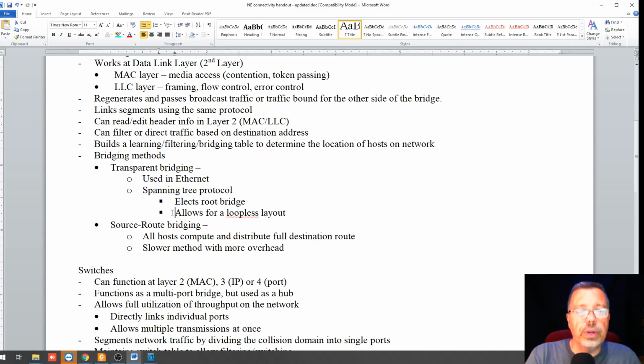It elects a root bridge. It allows for a loopless layout. You could Google spanning tree, and there are YouTube videos. If you want to know more, you only need to know what STP stands for, and that it provides a loopless layout for layer 2 bridges and switches. If you want to know more, just wait until TCP/IP class, because I think we have like half a chapter just on this, and we talk about the algorithms involved. It's Dijkstra's algorithm that it actually uses to figure out what the layout should be, and I think it's fairly interesting, and we get into it a lot.